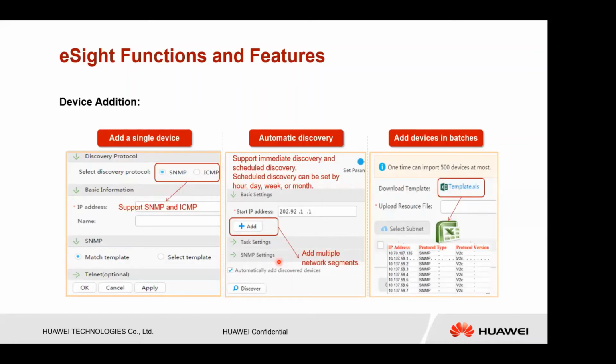So first of all, you need to add the device in eSight. It is under the device edition. For the discovery protocol, we have SNMP and also ICMP. So you can add the device in a single way. You just need to specify the IP address.